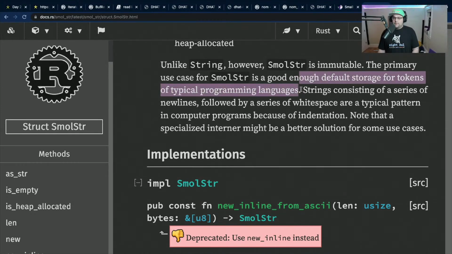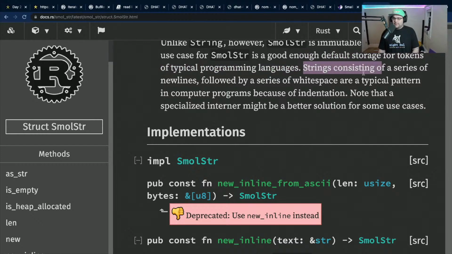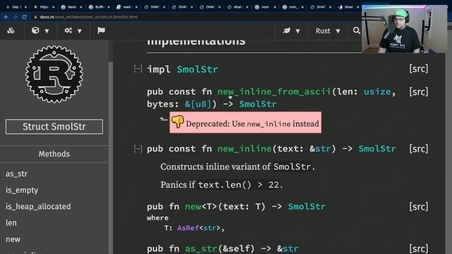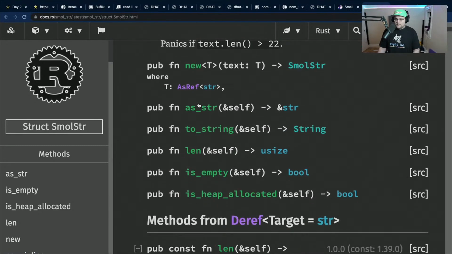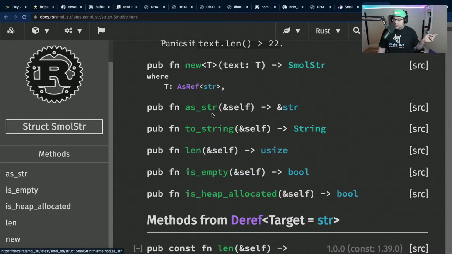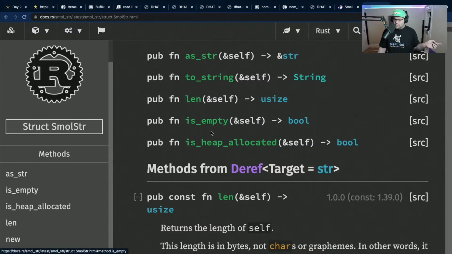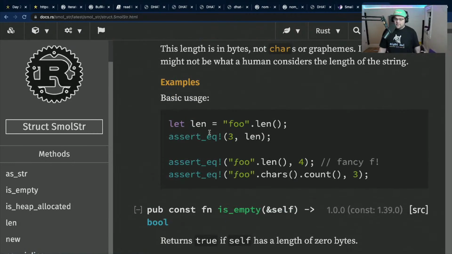Good enough default storage for tokens of a typical programming language. Strings consisting of a series of new lines followed by a series of white space are a typical pattern because of indentation. Note that a specialized interner might be a better solution. Yeah, cool. So we have as_str, which we will need for the nom stuff, which will mean that we don't have to actually change much.